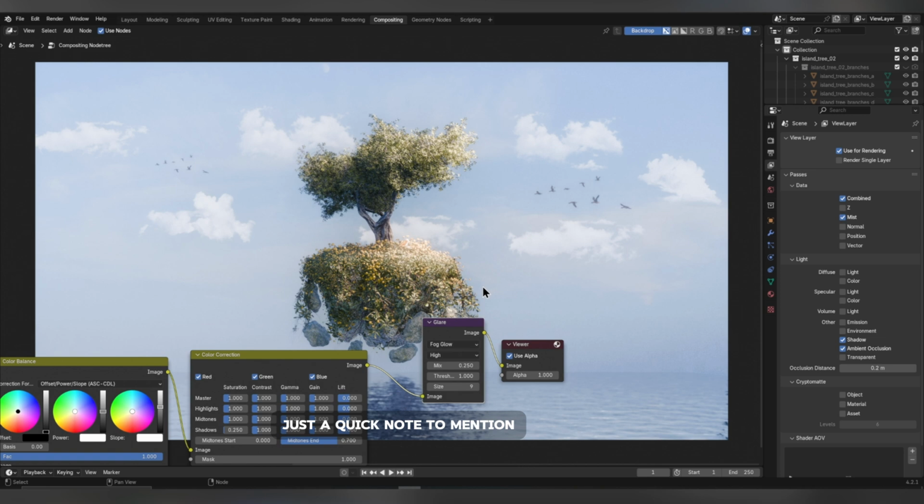Just a quick note to mention, by selecting a node and pressing M, you can mute the node to see what it looks like with and without its use, so you can quickly compare between both.